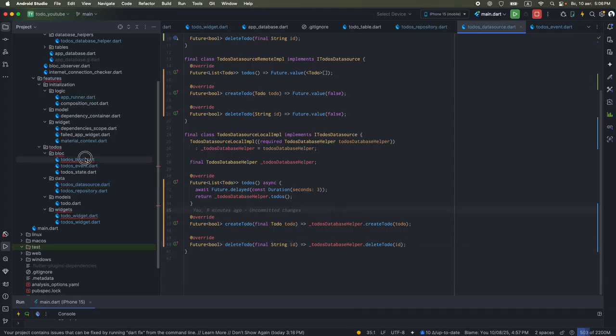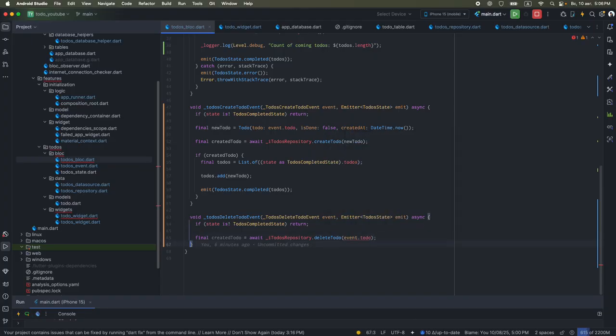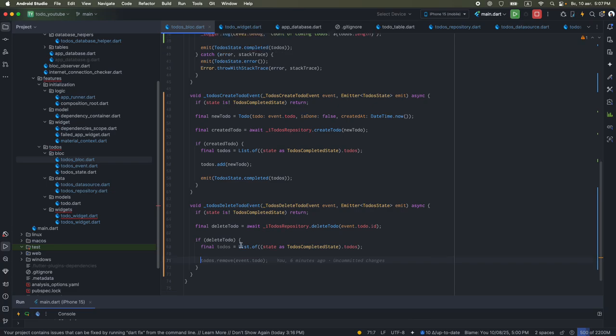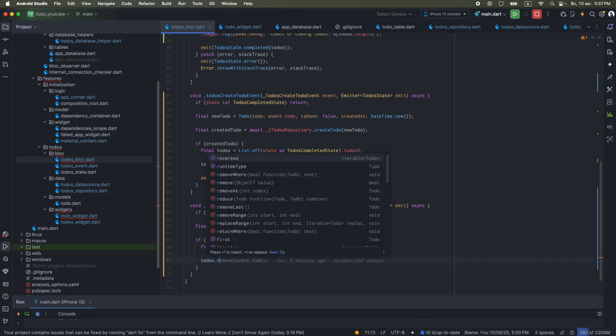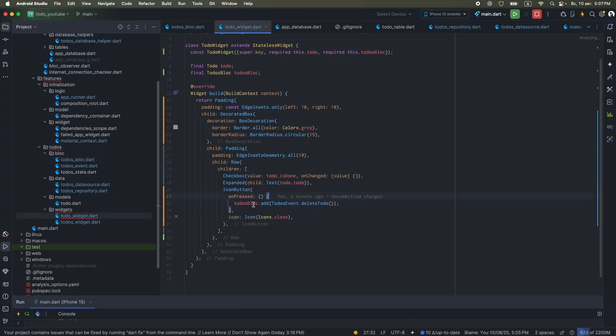So delete event to-do ID. So if delete to-do is true, to-do's remove, remove where, then save that. That's all.